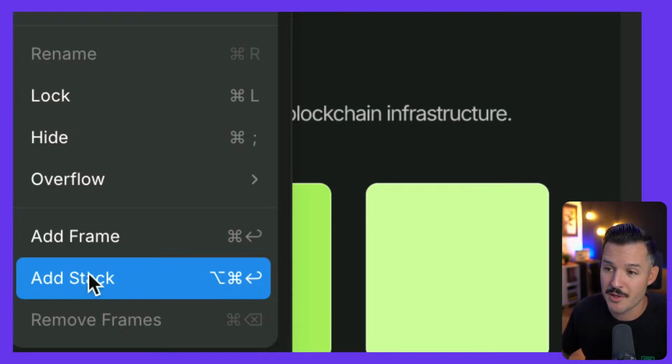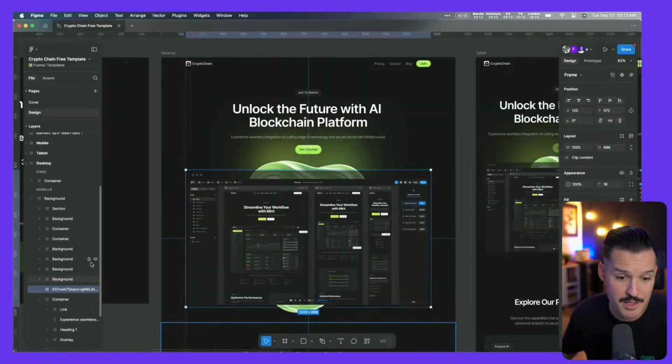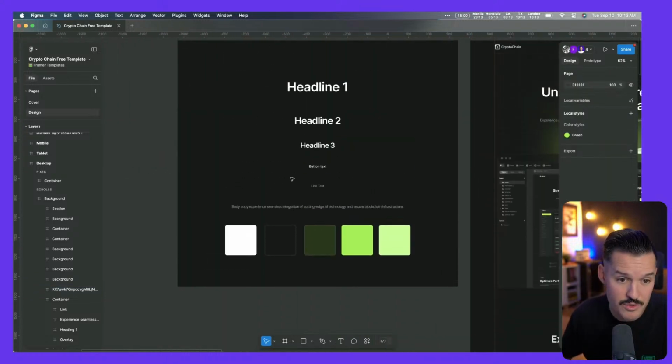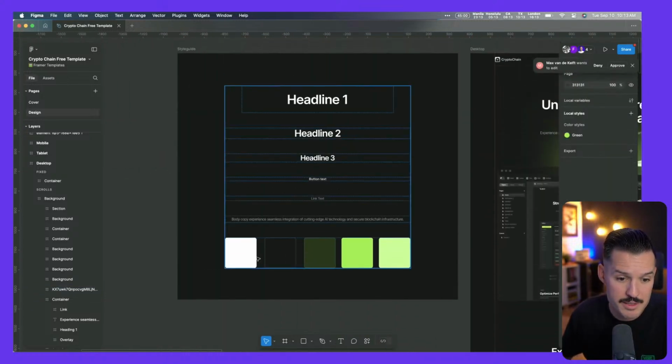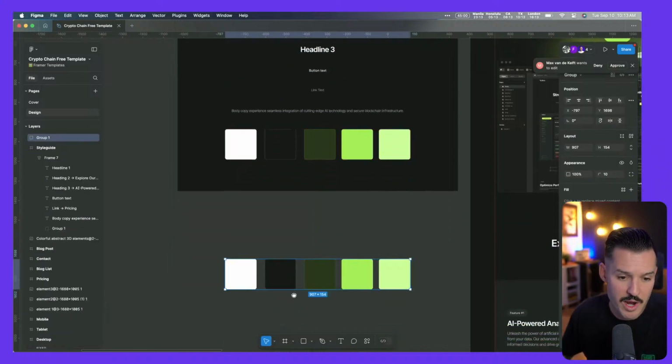Now you might be seeing this other command right above it that says add to frame. What's the difference between a frame and a stack? Well, this is going to be just like in Figma, and let's demo it in a place that's really easy to demo. I have the ability to grab all of these elements. Let's say I'm going to grab these color elements.